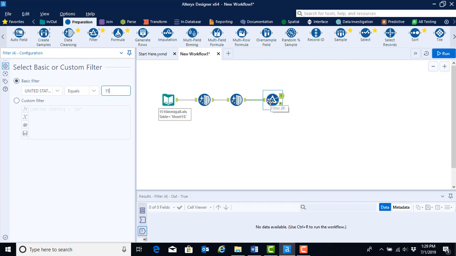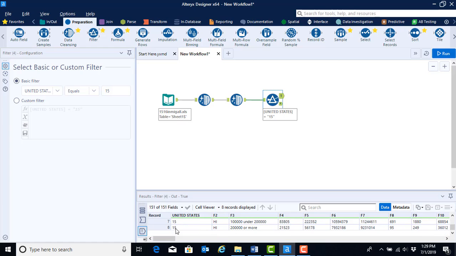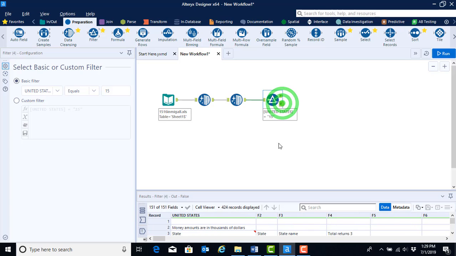So now that we have our tool on our canvas and we have configured our tool, we can go ahead and click Run. And what we'll see under the true condition, where we said if the United States is equal to 15, which designates Hawaii, then keep those observations, is that we have now limited our data set to 8 rows of data. And that is just the rows that contain the information for Hawaii in total and Hawaii for each of its AGI categories. If we were to click on the false condition, then we would see all of the other observations that we have eliminated.